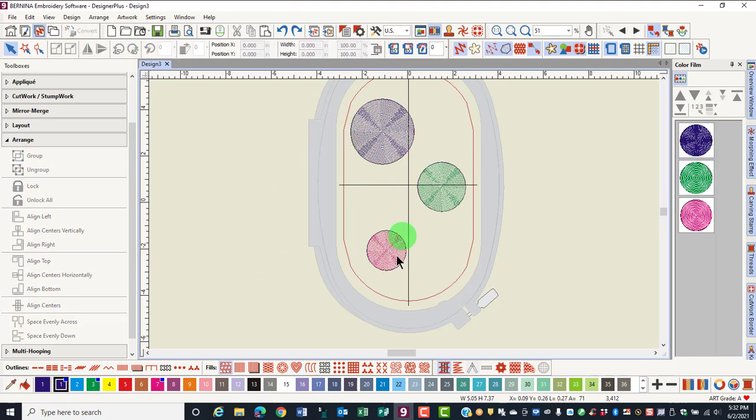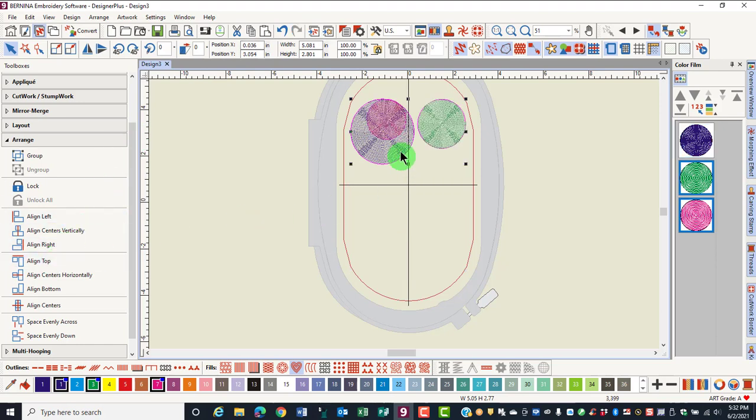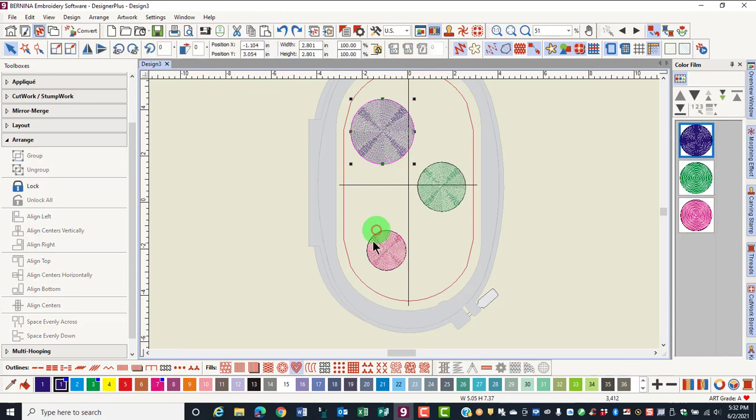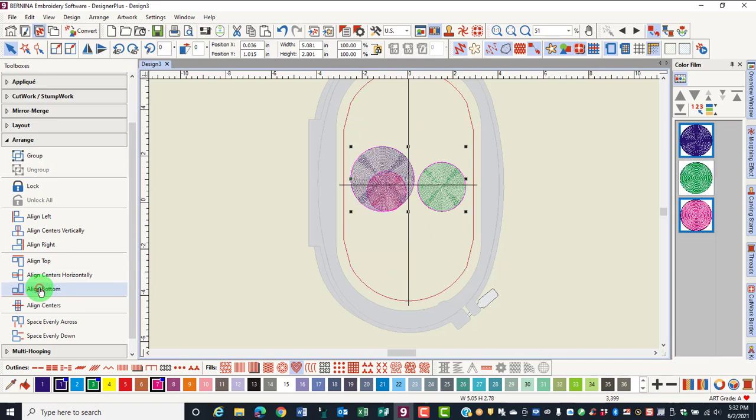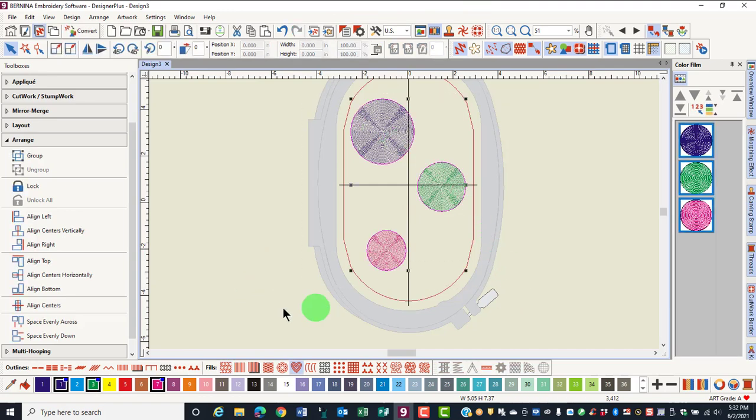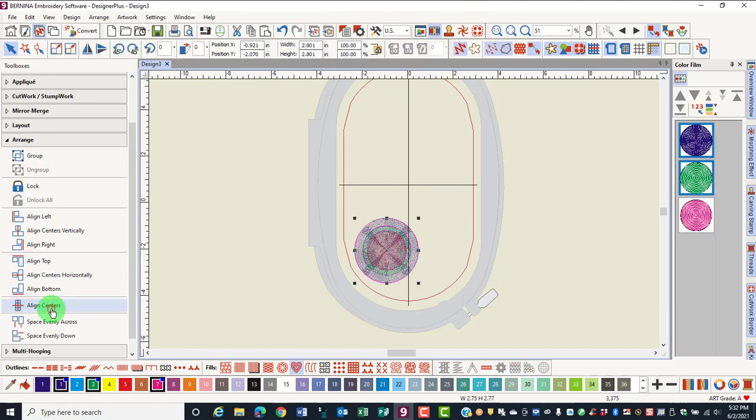I can also align the top of designs, and now they are aligned according to the top of the blue design. I can also align bottom. This time the green object was the last one selected. If I select everything and align centers, they all will be aligned with the pink object.